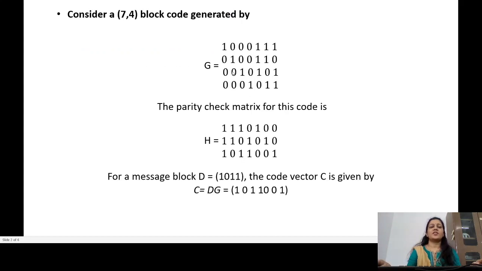So in the previous session we have seen how to generate a code based on the given generator matrix and the data D, and also we have seen how to calculate the syndrome and how to take a decision as to whether the received code vector has any errors in it or not, right? So we will study the same thing with an example now.